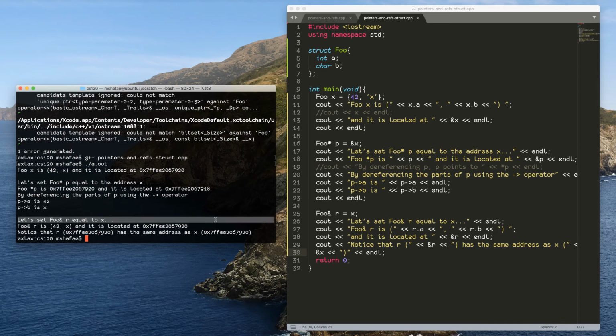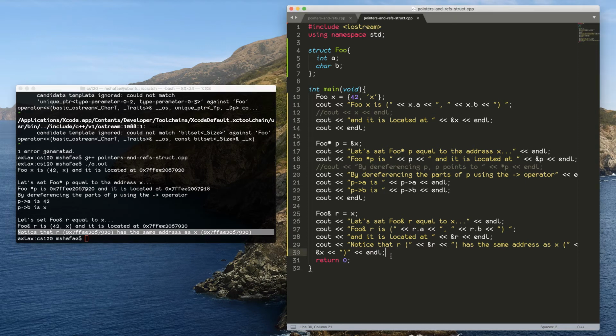Okay, so we set foo r, reference r, equal to x. We can print out r just fine. We get to see what's inside of x. We see that, amazingly, r and x have the same address in memory, which is weird. It's like r is different than x, but yet they're both in the same place in memory. So how is that possible? Well, it's because it is an alias of something rather than a true thing.